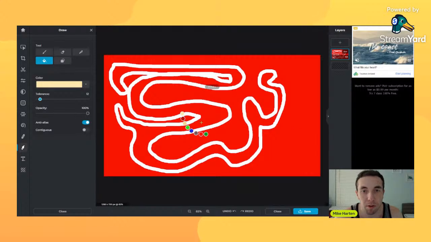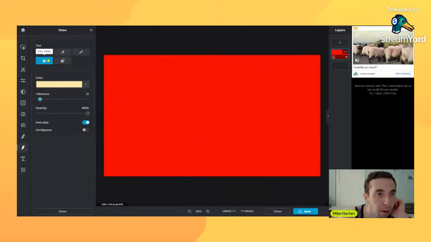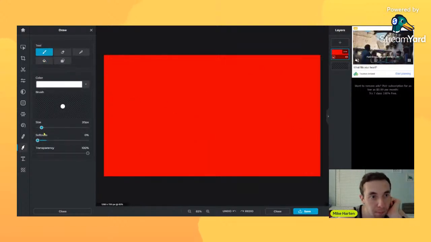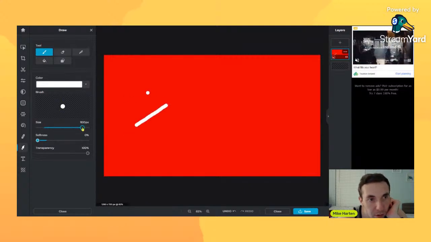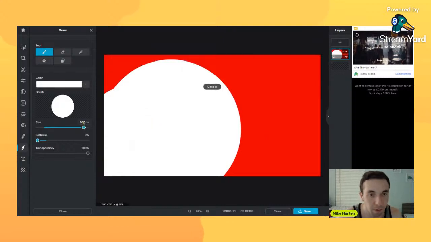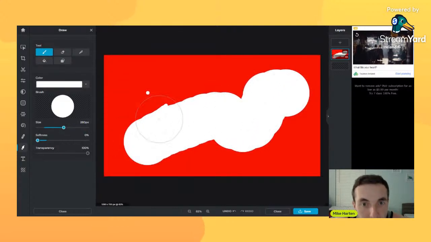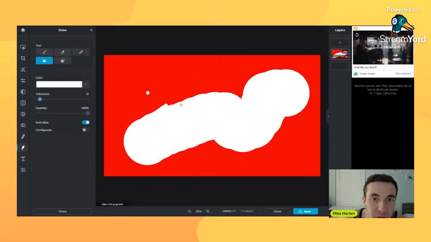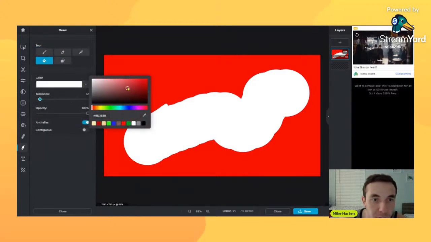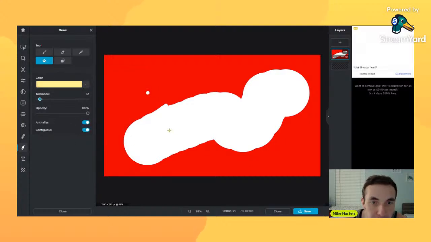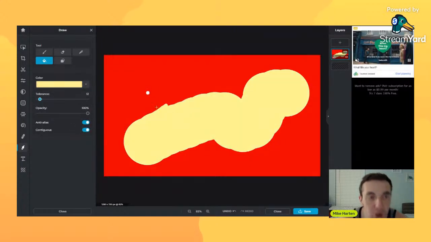So let me just get rid of all this stuff. Let's draw. And I'm going to have, let's get a big pen. Oops, it's too big. So I think it's going to get rid of these little stumps here. So let's make this like yellow, turn off anti-alias. No. Okay, interesting.